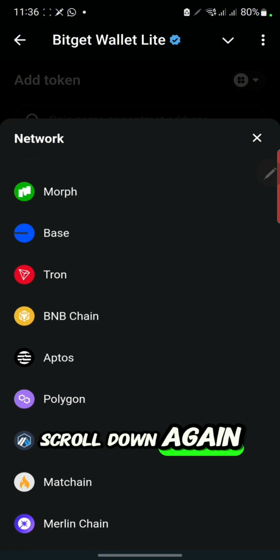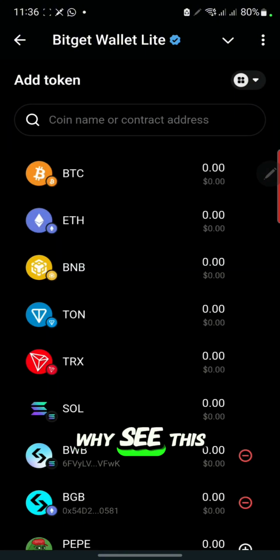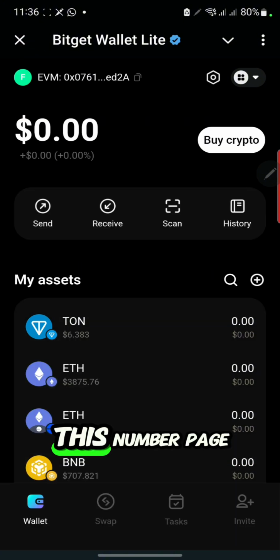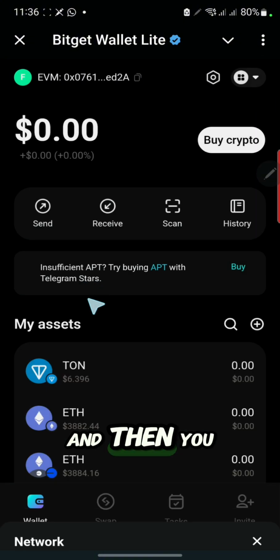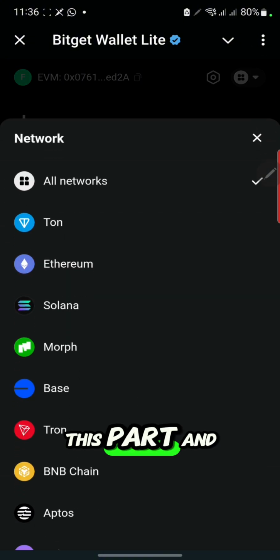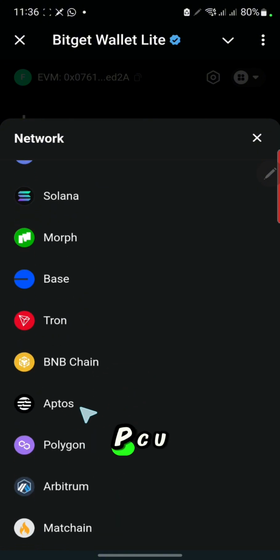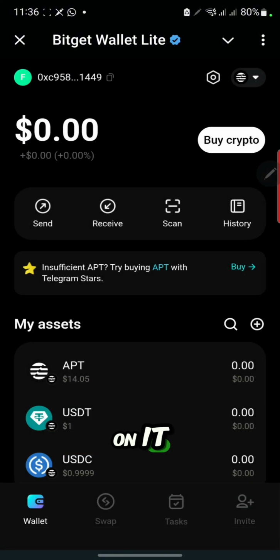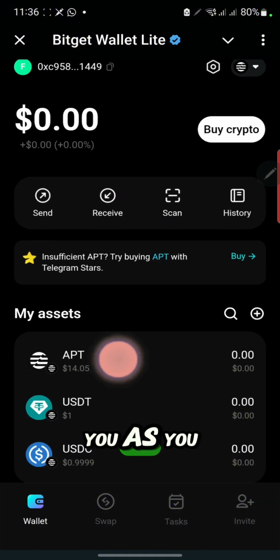You scroll down again. You come to this part again. You see, this is the normal page here. This is the normal page. You come to this part again, and then you are going to see this Aptos, as you all know. So once you click on it, then it's going to open for you, as you can see here.